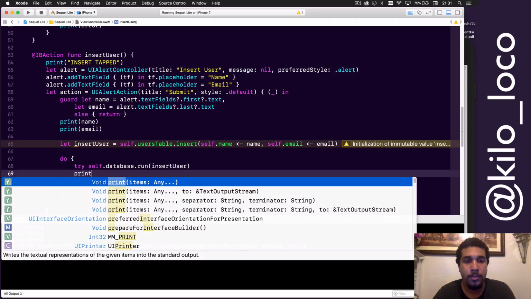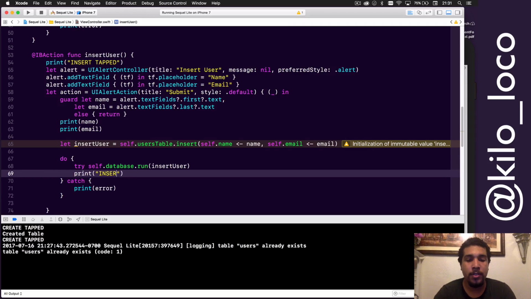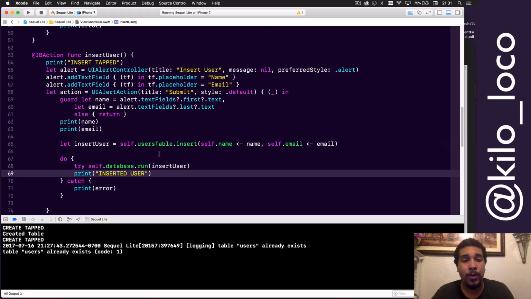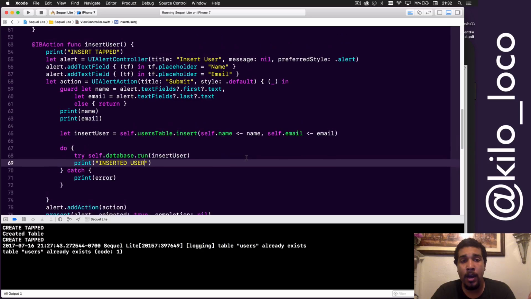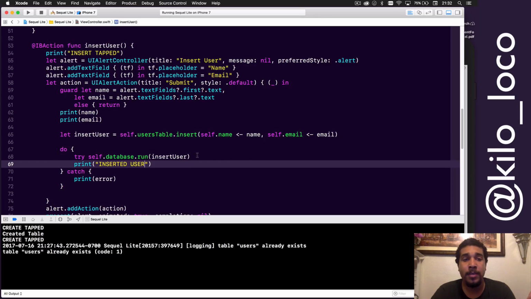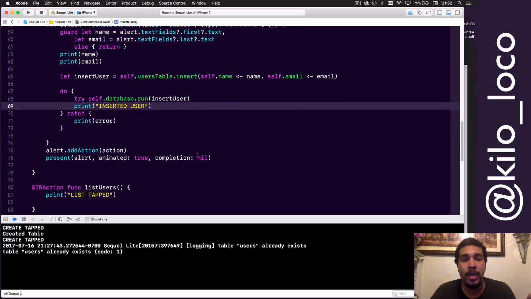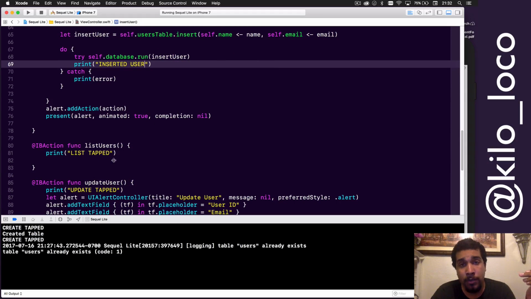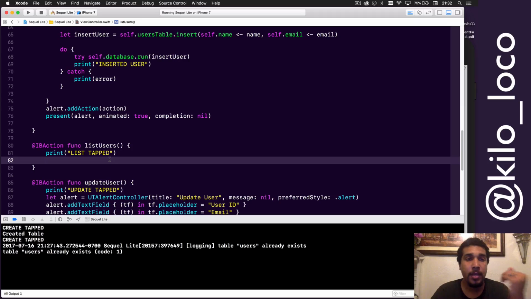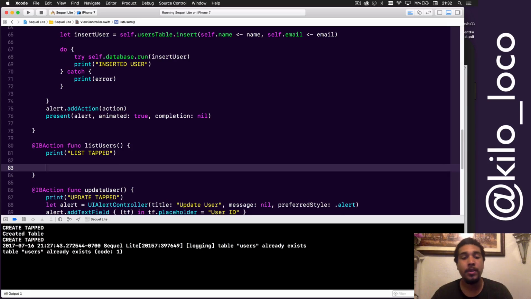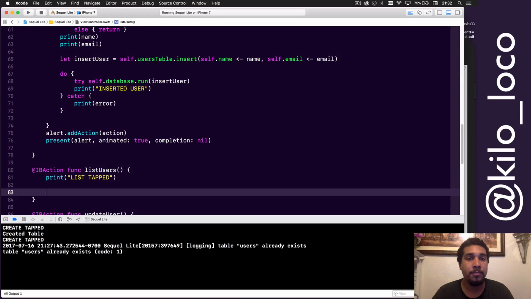Now if that was successful, we'll say inserted user. All right, but right now we're not actually seeing what's in the database. So we're inserting something, but we can't even see what the database looks like. So let's go ahead and do our list users first before we move any further, just so that we can see everything that we put in. So once again, we're going to follow the same process, except we don't need to add a task. We just need to prepare our database to show us this information.